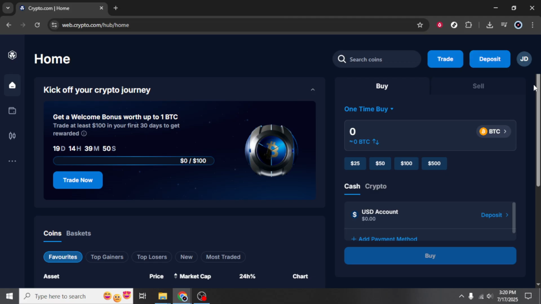Now take a look at the top right corner of the screen and you should see a profile icon. Go ahead and click on that. This icon is your gateway to accessing personal settings, so it's a good idea to get familiar with where it's located. Once you've clicked on your profile icon, a drop-down menu will appear with several options.